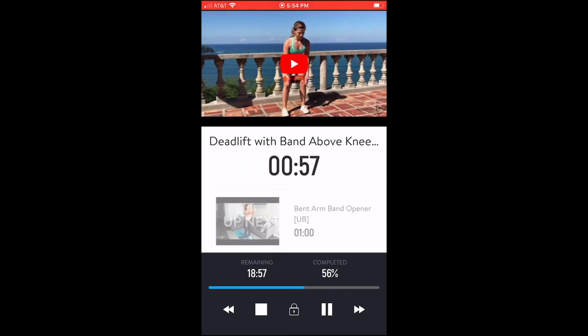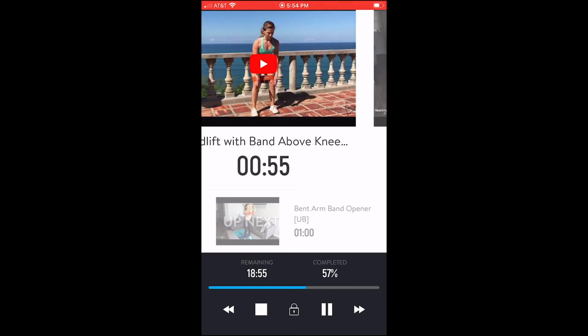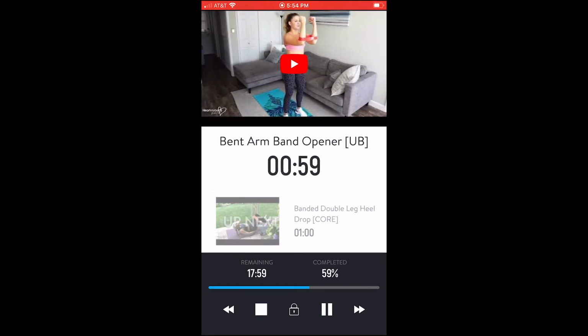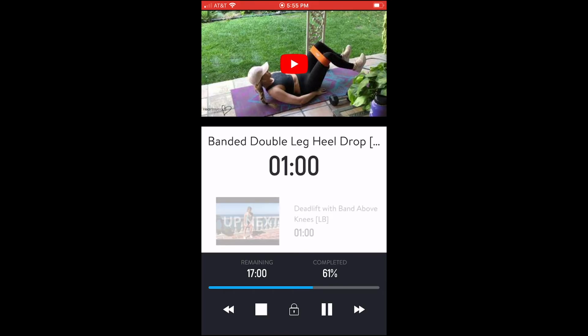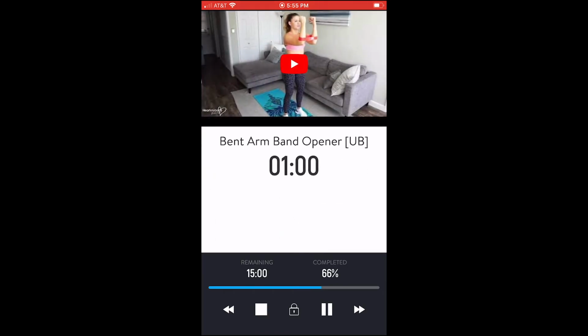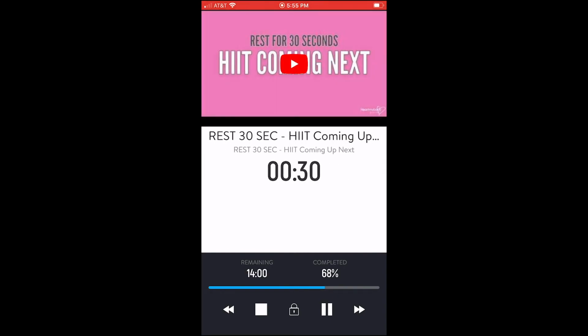Or you would read the instructions to see that if you need to skip ahead and not spend as much time on this workout, I think it says that you can do fewer rounds of the HIIT, which is coming up here. Bent arm band opener, banded double leg heel drop, core, deadlift. We're getting close to the end. Rest.